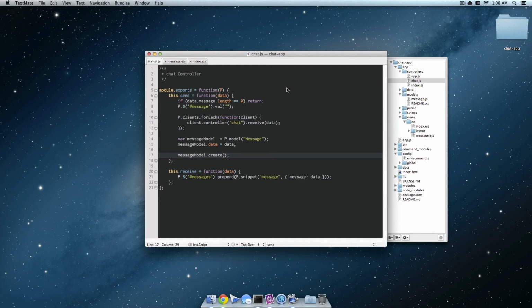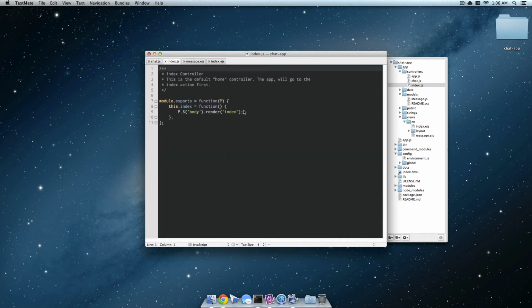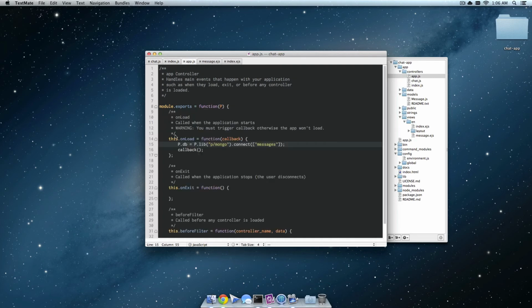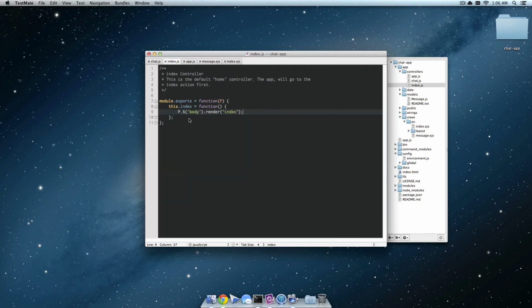So now in our index controller, this is what happens when the user connects to the app. It goes first to the app controller's onload method, and when the onload method calls the callback, it goes to the index controller, where you can see we're loading the index view.